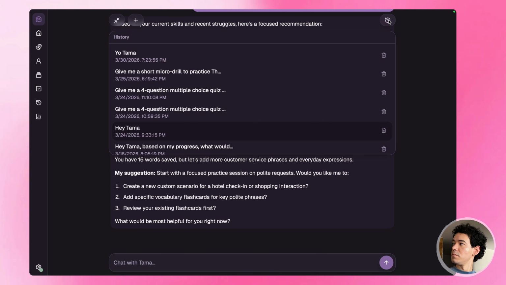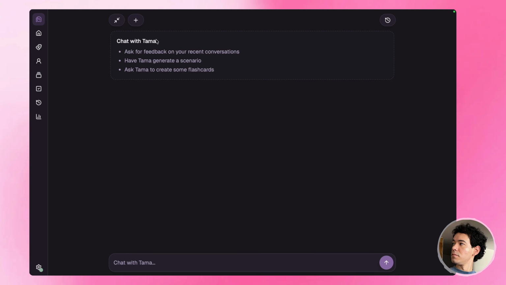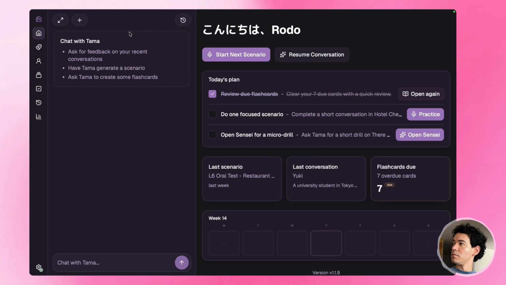So here we can jump to previous conversations, delete them, we can start a new conversation, and we can also minimize it into a sidebar. So here's what that looks like. And as you can see, we're on the home screen and we've got the sidebar open. We can just continue to chat.